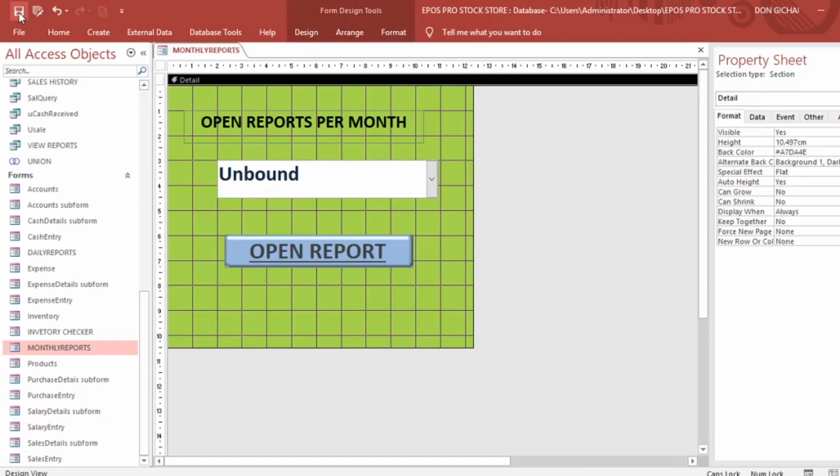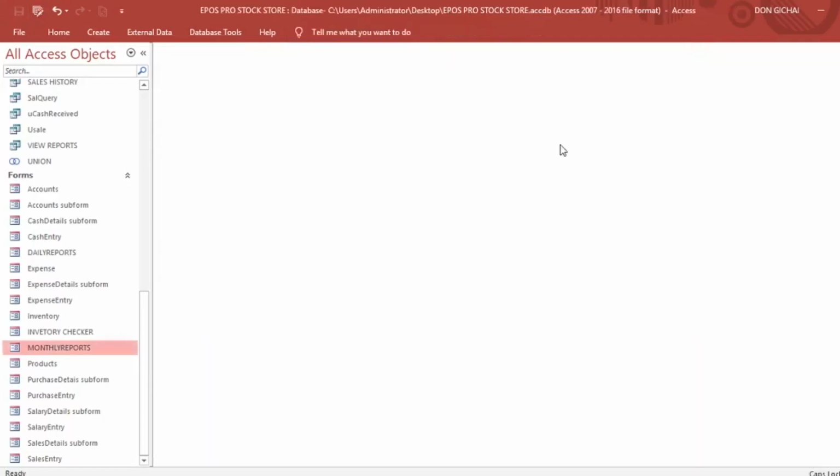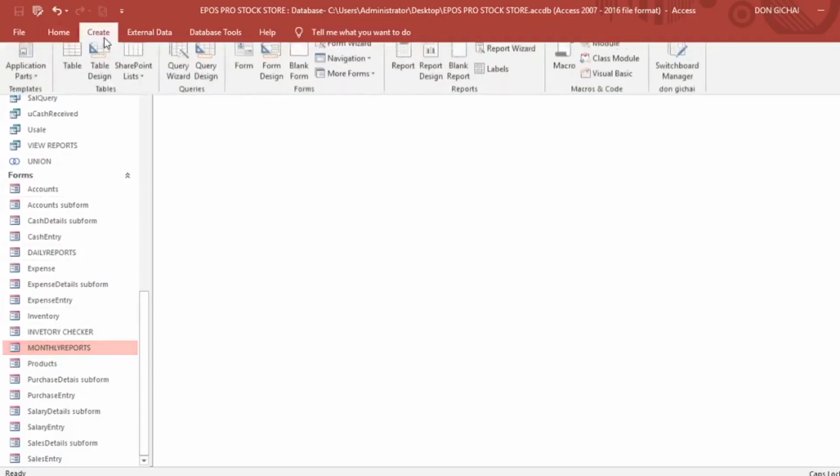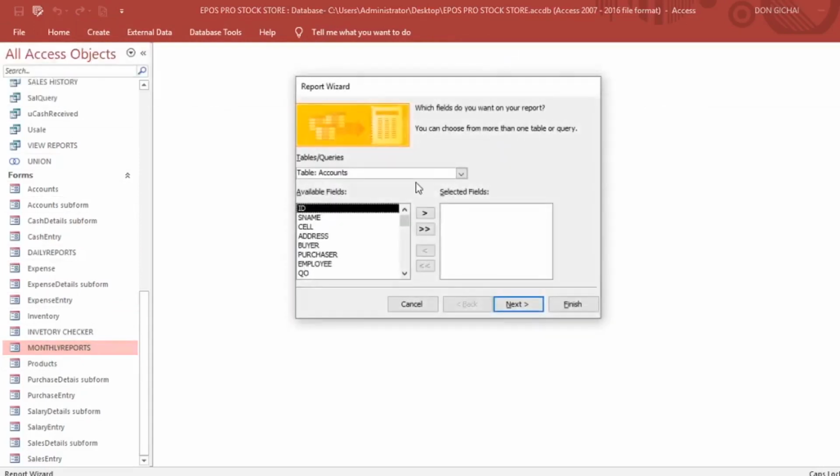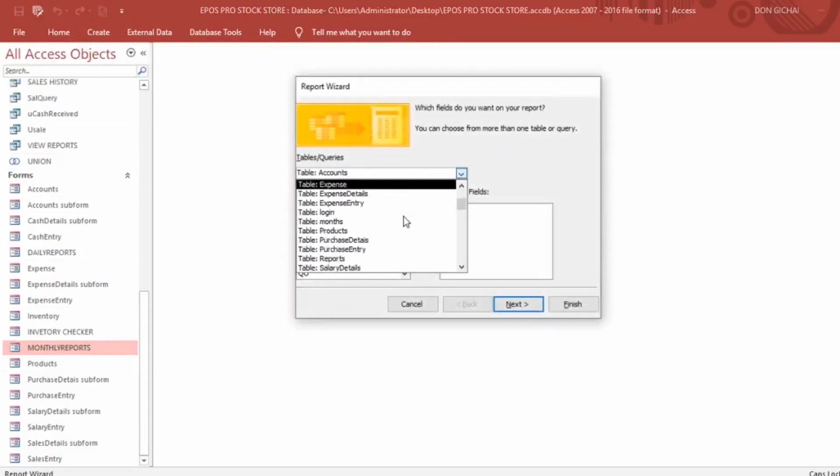Then after doing so, we now need to go and first of all create the receipt. Therefore, we shall just go and create the receipt. That is, go to create, then report wizard. Then we shall look at the query code, go to the queries.